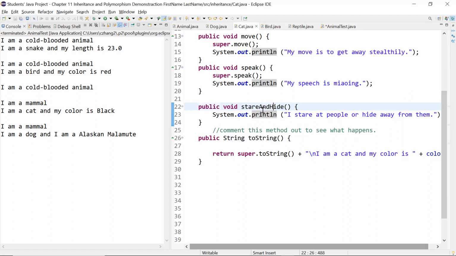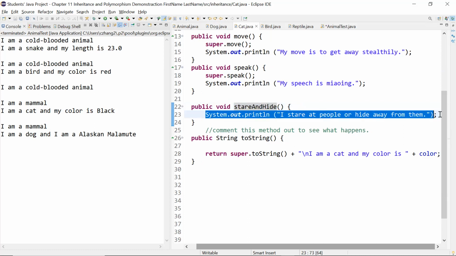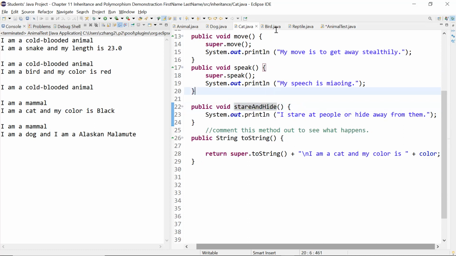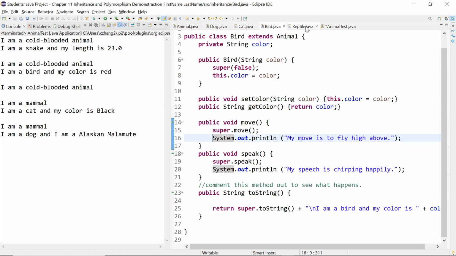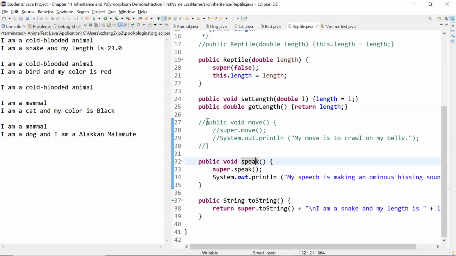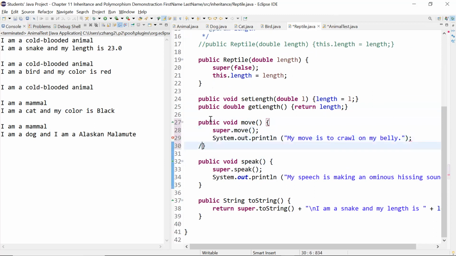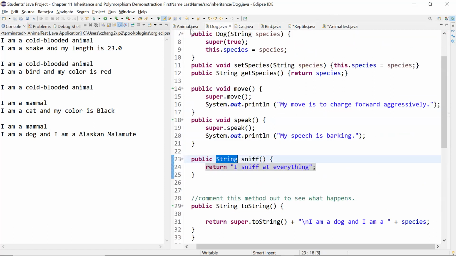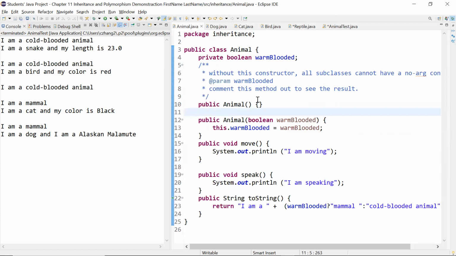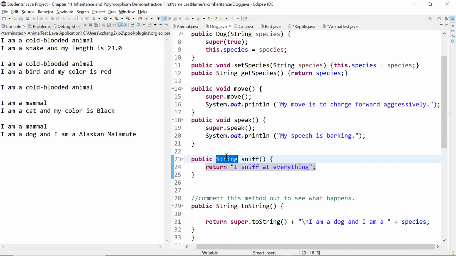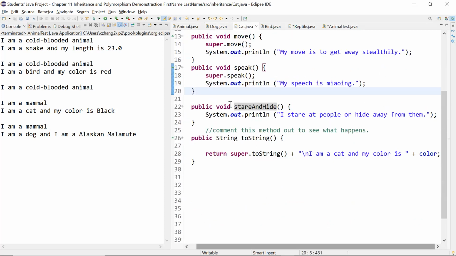So this one returns void, and it simply prints out this string, okay? Bird does not have that method. Reptile does not have a new method. I should not have commented this out. I think last time, in the last video, I did this. Okay. So now I added those two methods for dog and cat. They are different and they are not in the animal class. And dog has this dog return string, and cat doesn't return a string but void, and it prints it out.